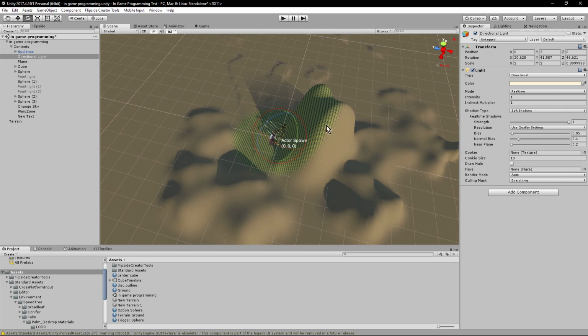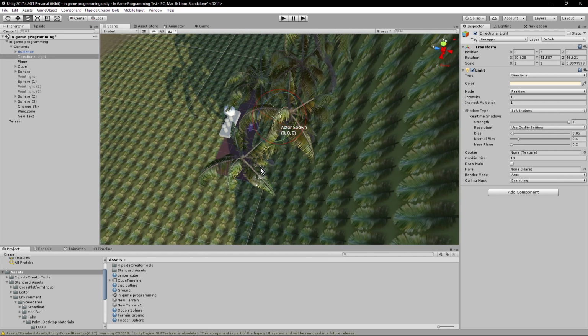Obviously, you would use different ground textures instead of the palm leaf to make your ground more interesting and not just a big sand pile. Anyway, you'll have fun with that, I have no doubt.